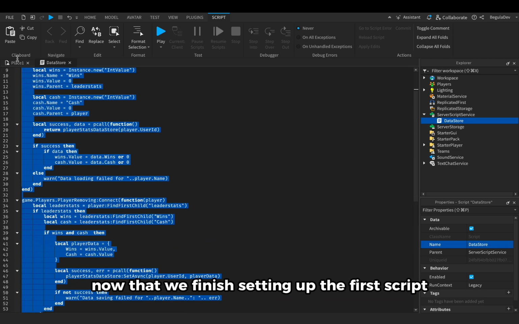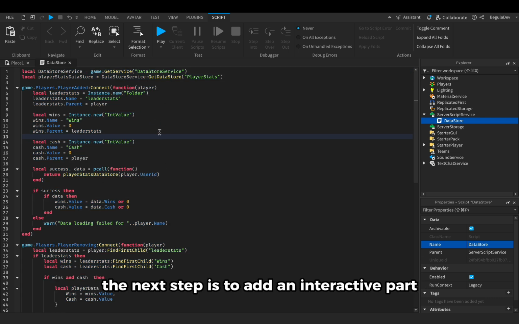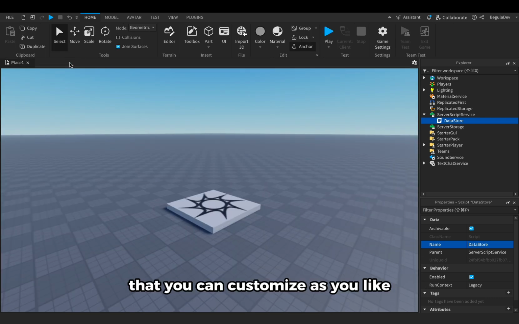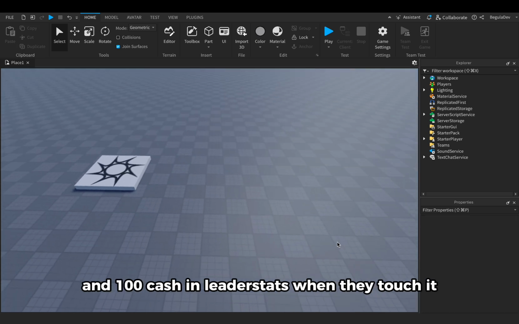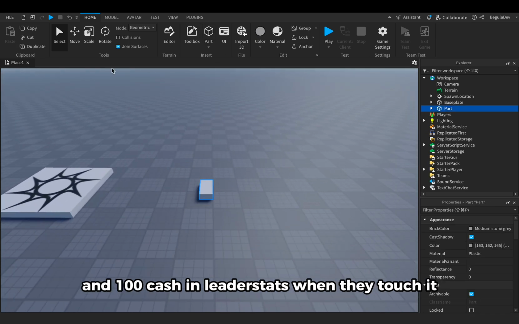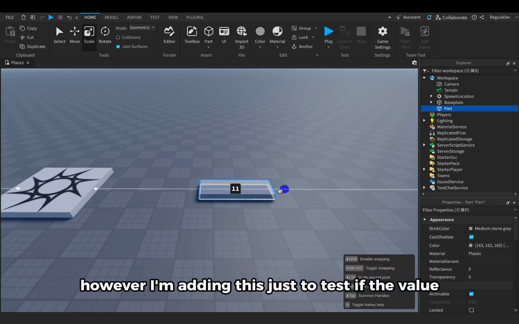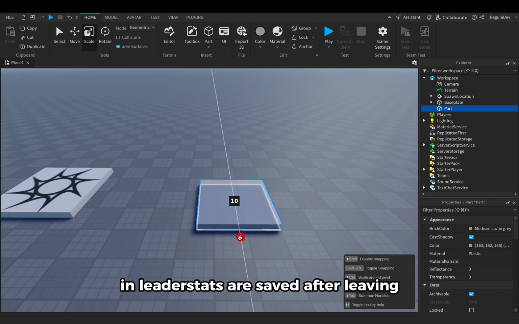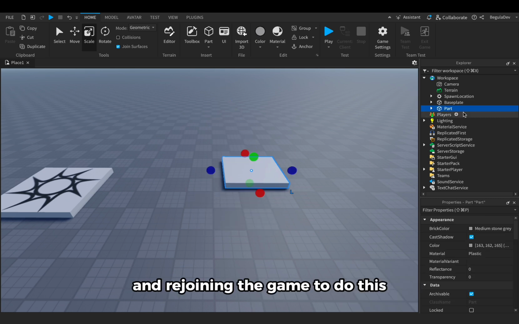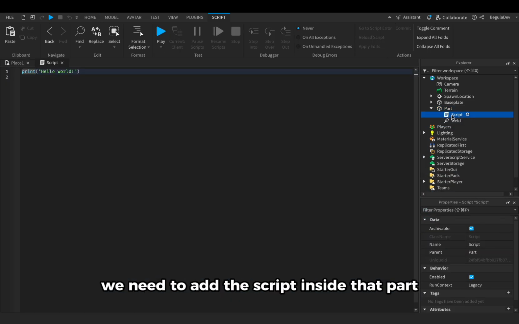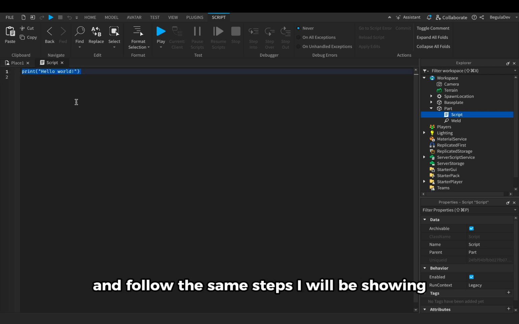Now that we've finished setting up the first script, the next step is to add an interactive part that you can customize as you like. This part will reward players with 1 win and 100 cash in leaderstats when they touch it. However, I'm adding this just to test if the values in leaderstats are saved after leaving and rejoining the game. To do this, we need to add a script inside the part and follow the same steps I will be showing.